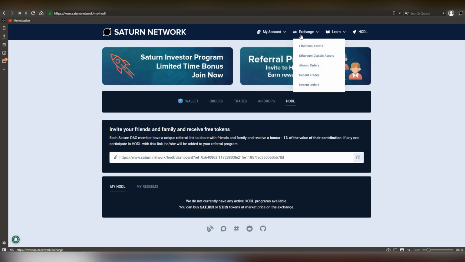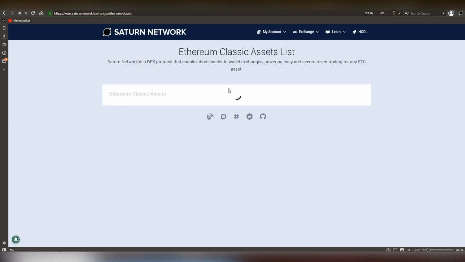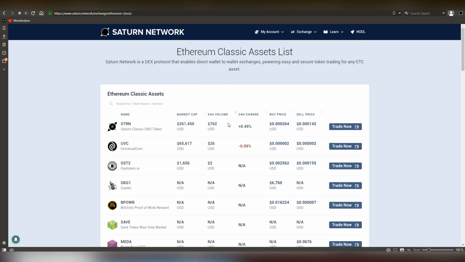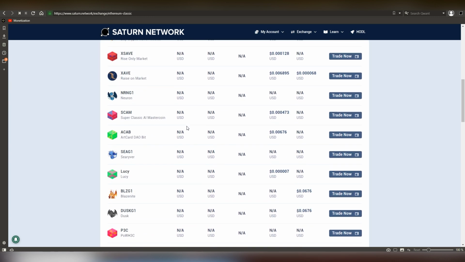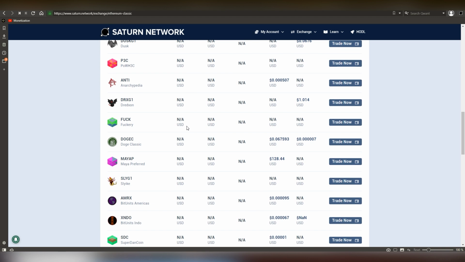But we're going to be going into the actual exchange. We're going to be choosing Ethereum Classic assets. And we're just going to be picking out random here. We're going to be going into the universal coin. So you can search here whatever token you want to trade. There's pretty much a free listing for every tokens in Ethereum and Ethereum Classic, a big list of them.